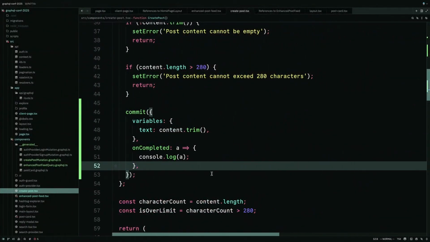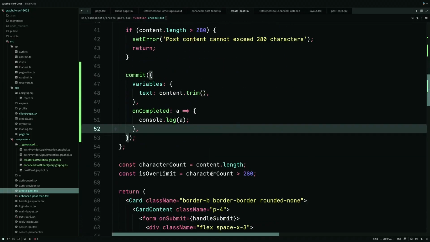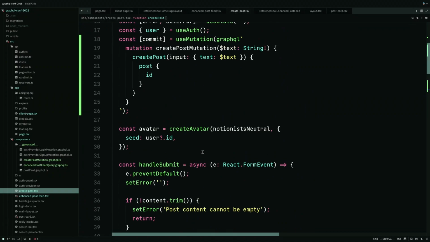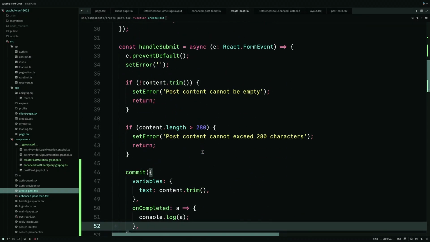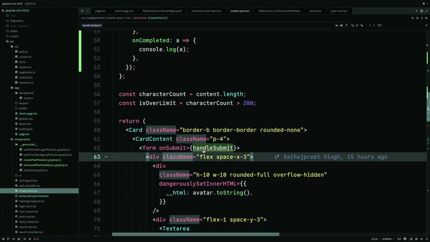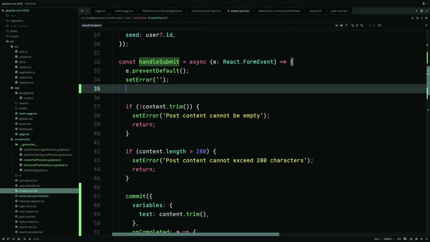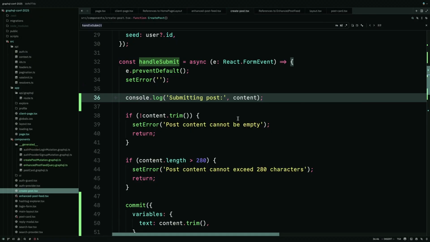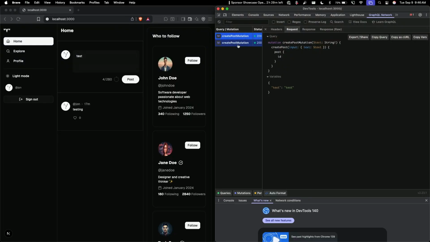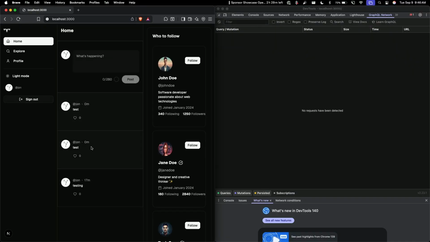Oh, it didn't post anything. So let's look into why the submit isn't working. Oh, it actually called it a couple seconds later, and you can see we called the mutation, but you don't see anything updating on the page. But if I reload my page, we should see two of the creates, the tests I did.